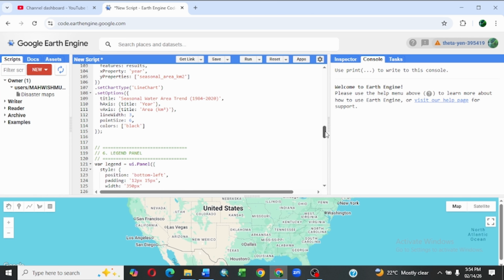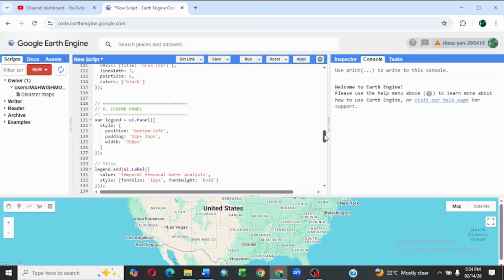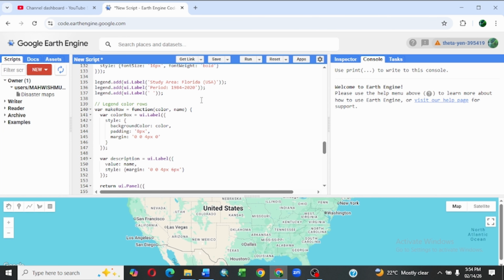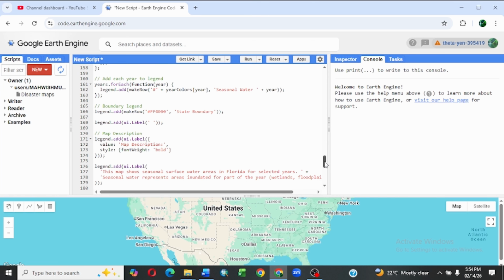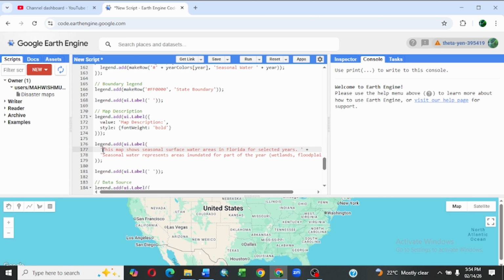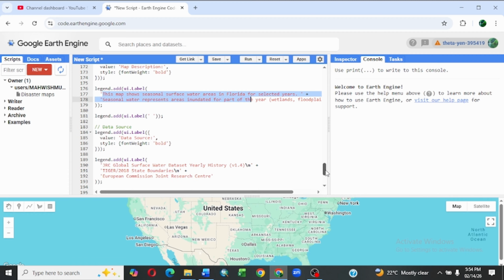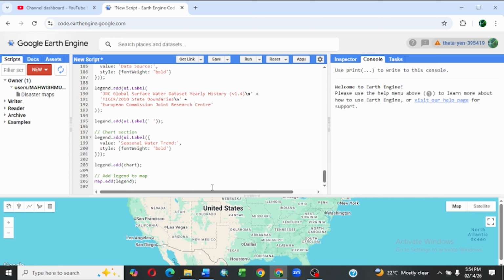Legend panel. To create a custom legend and map description panel, we add the legend title, study area, time period, color boxes for each year, map description, data source, and the trend chart. Here is our legend part. This is our description and the data source. Almost done.